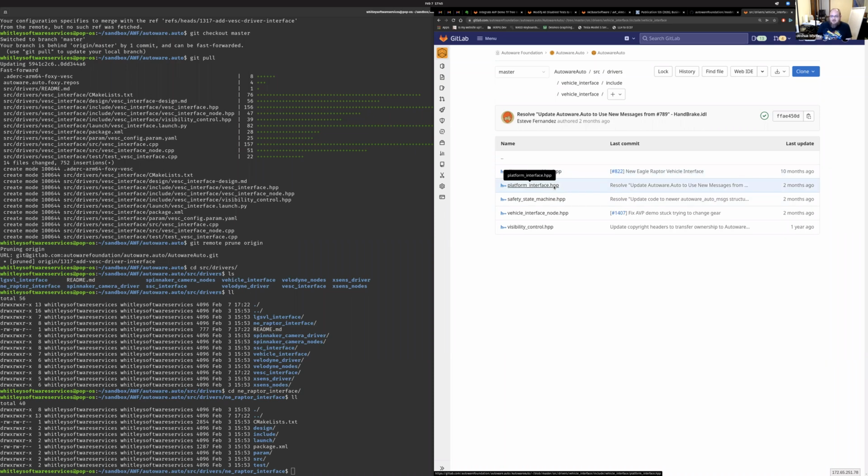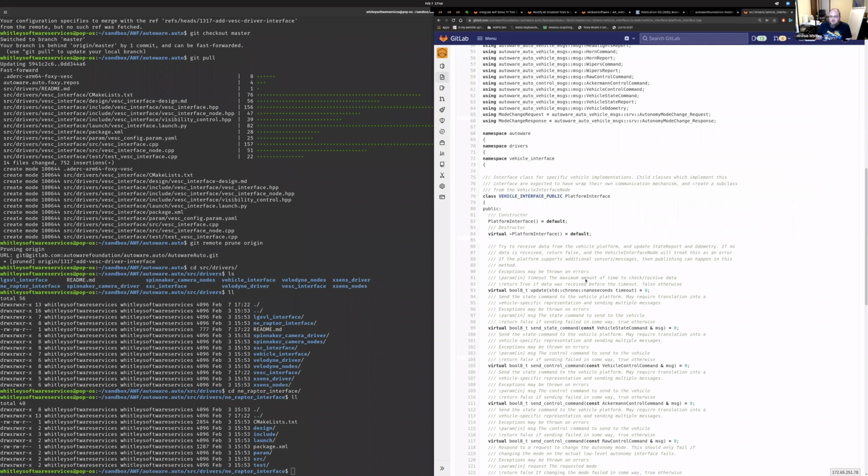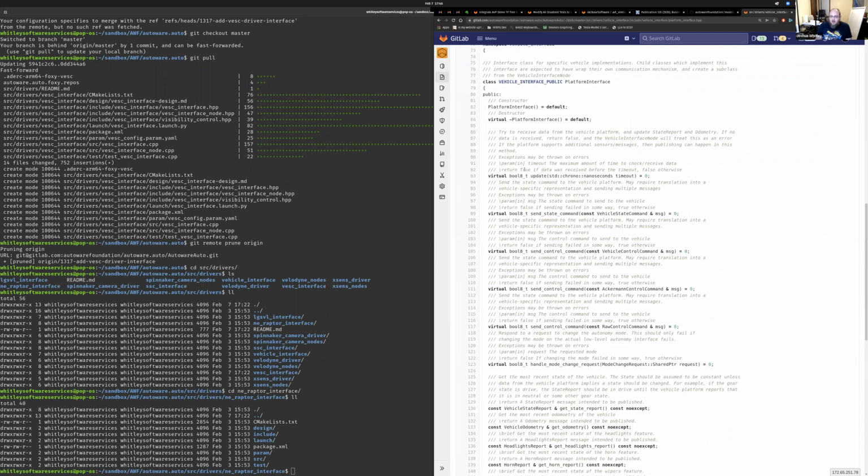The platform interface is where everything actually gets implemented to receive messages from Autoware on things like send state command or send control command. And then you implement the overrides to these functions to actually convert them into messages that the drive-by-wire system driver can understand.